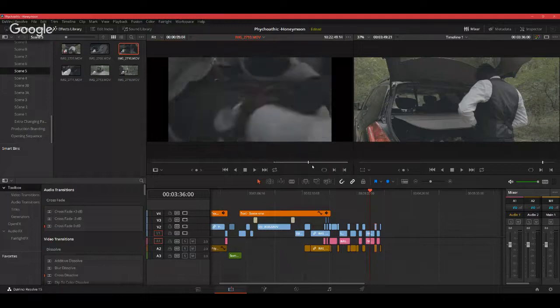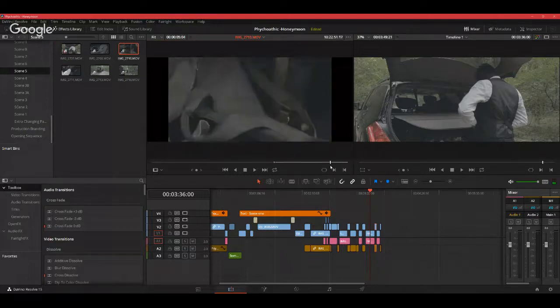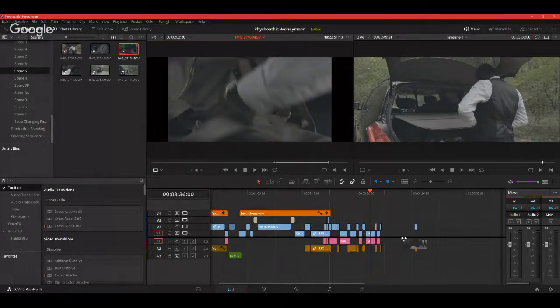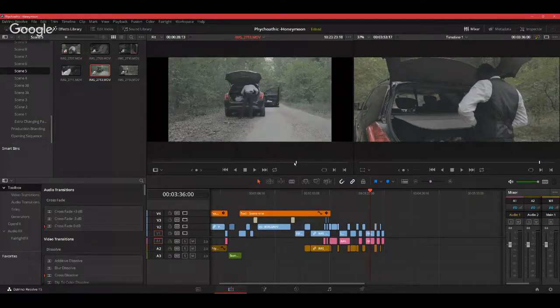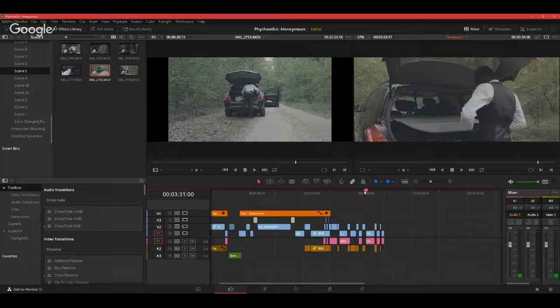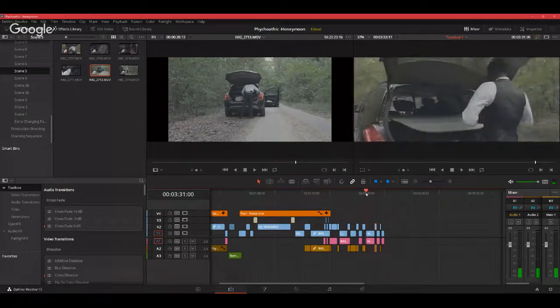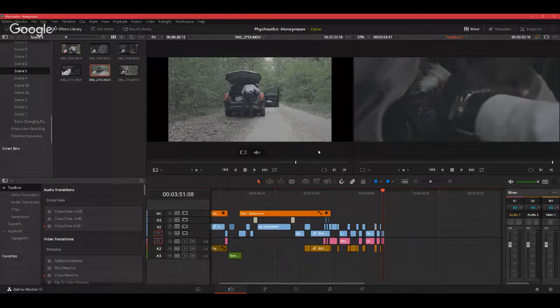Okay, so it appears he's looking for something. And we can stretch it a little bit using this as well. Okay, let's see, because there might be a continuity issue because the car door here is open in the wide shot. And okay, he left it open. Brilliant. So we want in and out points from here.